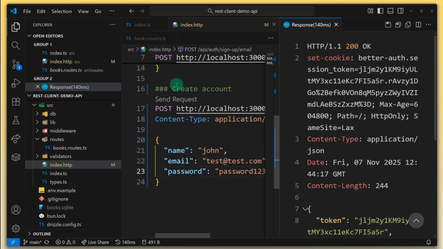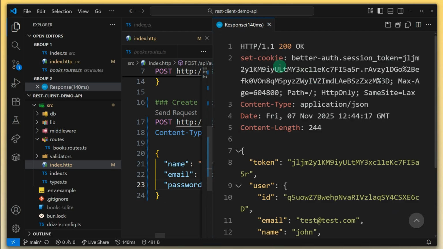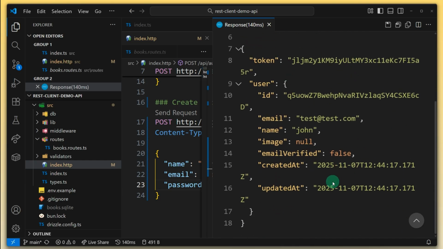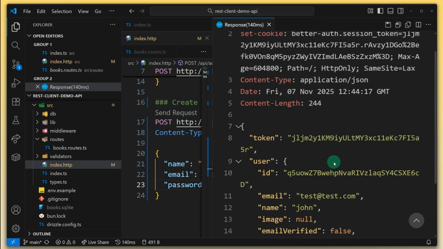Now if I click send request, there we go. I get a 200 okay. And if I expand this a little bit, we can see this cookie. So set cookie, BetterAuth session token. So that's my authentication token that I want right there. And here's some additional data, just like email and name that we get back.